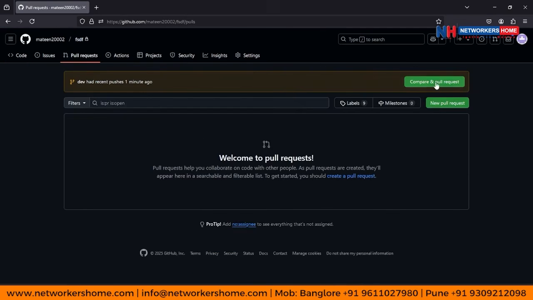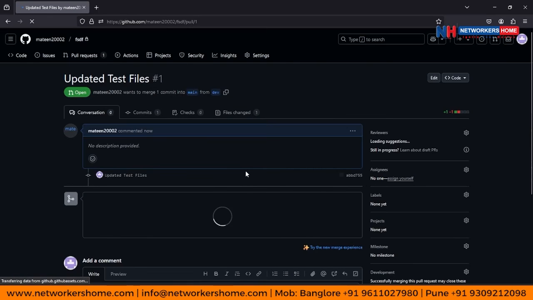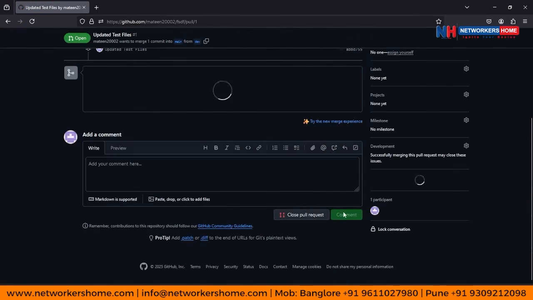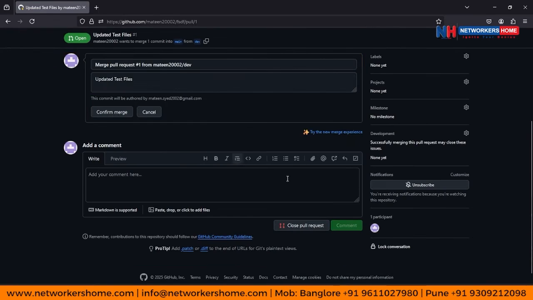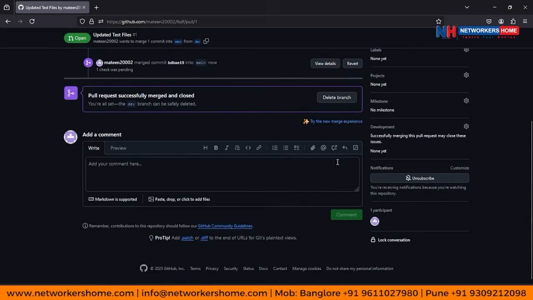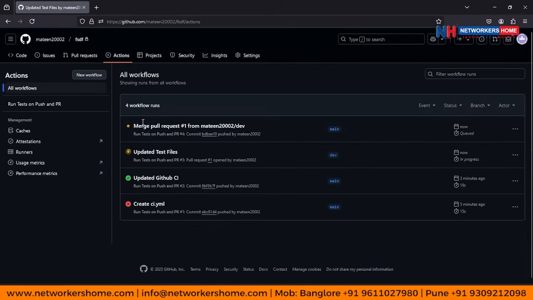Let's merge the code into the main branch. Updated test file, create a pull request, updated commit. Merge the pull request, confirm merge. It has happened. Let's check the GitHub Actions. Now here you can see that the test has been completed successfully after we have pushed into the main branch.